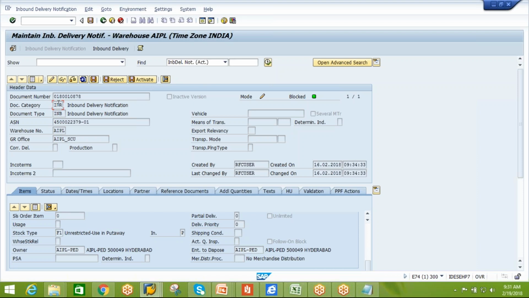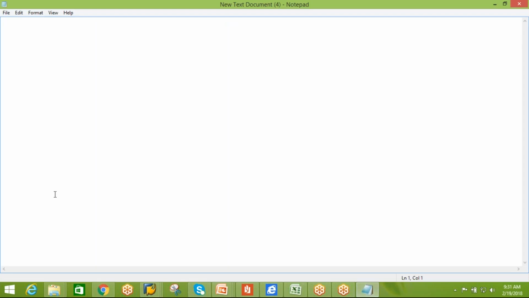Say here, document category IDR. If we go to here, this IDR is representing inbound delivery notification. Within this category, this is the document type. IDR and INB. INB is the document type.